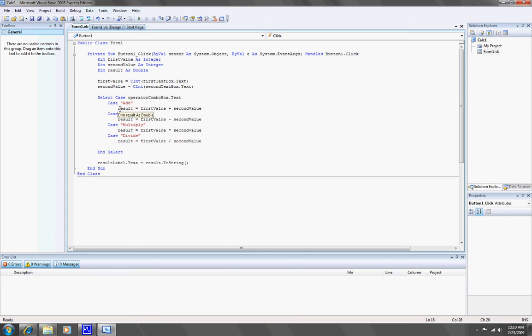Here's what you've got to do. You're going to put your result, which you already dimmed right up here, and it's going to equal your first value, plus your second value. So the plus is another integer operation that's going to automatically add the two integer values together. And then your subtract is going to subtract your two values, multiply, and you get the picture there. Your result label is also another text result, so it's going to equal a string.